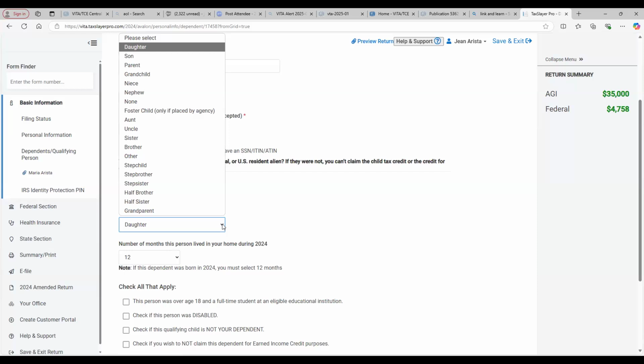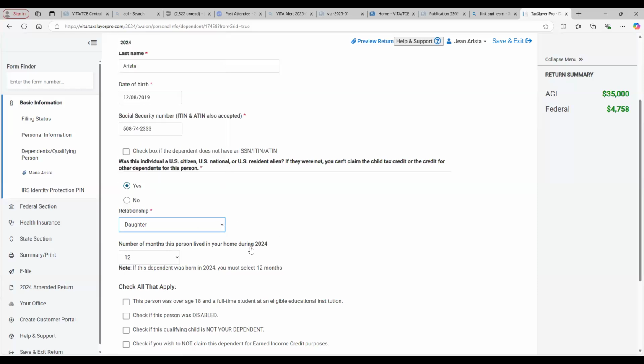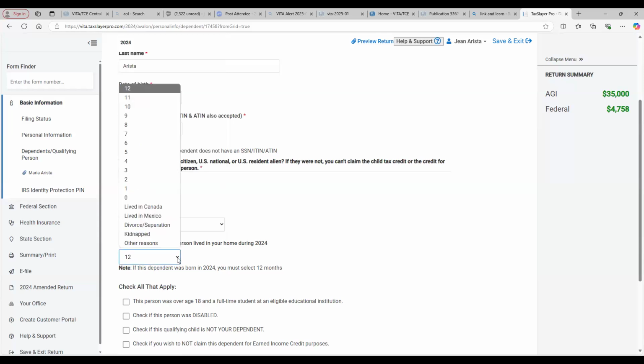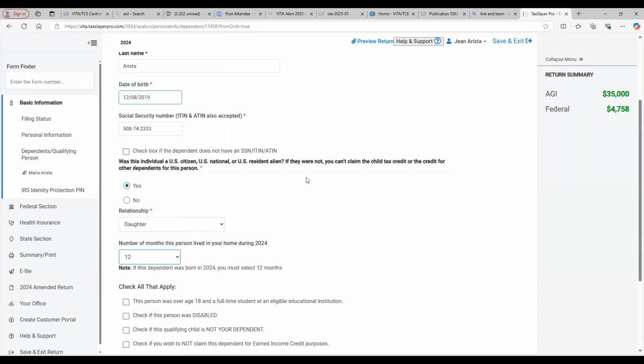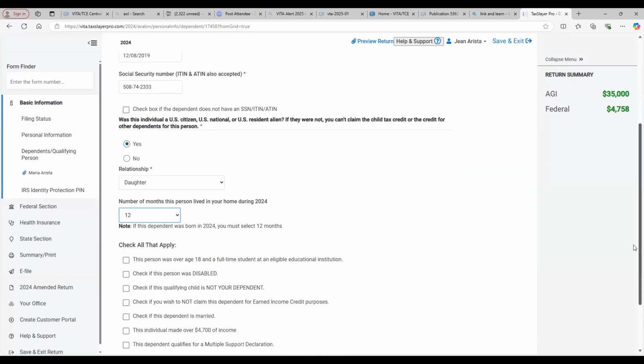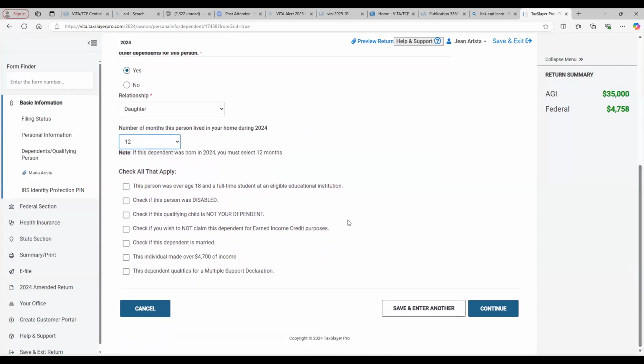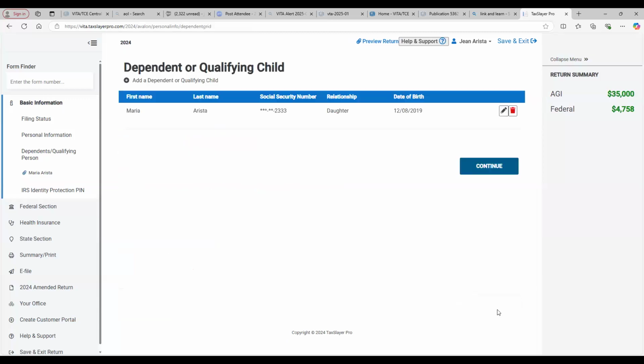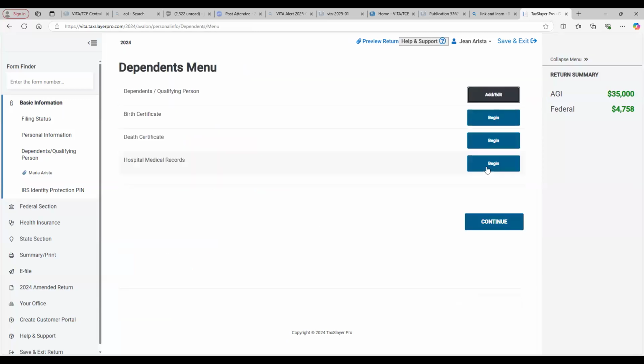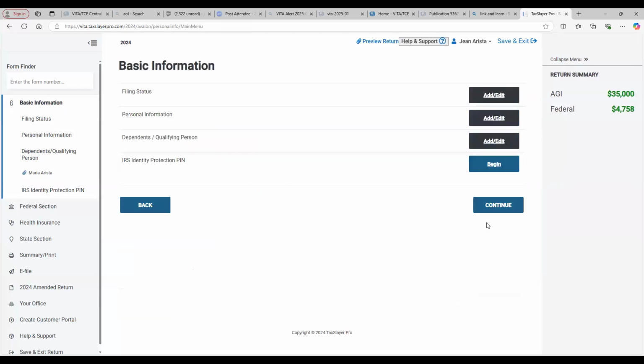Typically, it'll be son or daughter for your VITA client. And then how many months they live with mom or dad. And in this case, it's the entire year. And then down here, probably the one that you'll see a lot of taxpayers that come into the site. They have adult children, and those adult children may be 18, 19, 20, something like that. And they're attending college. And this is where you would, once you determine that information, you would check that. Okay, so we got that for our 4 or 5-year-old. And we're going to go ahead and continue.